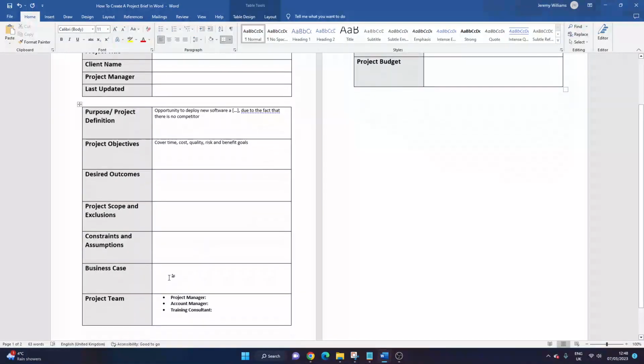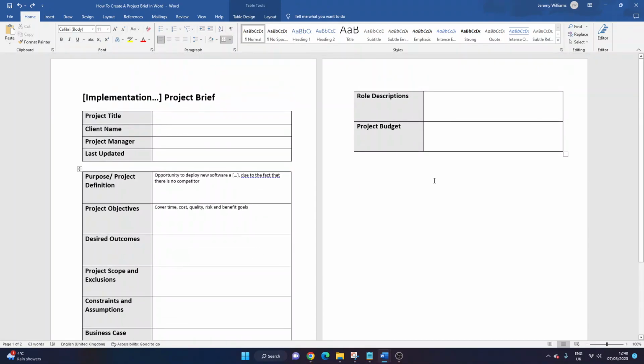But yeah, make sure you've got your business case in here. Reasons why the project is needed, and why we need to proceed with this. This could be developed later during the initiation phase in due course. So that's how to create a project brief in Word.